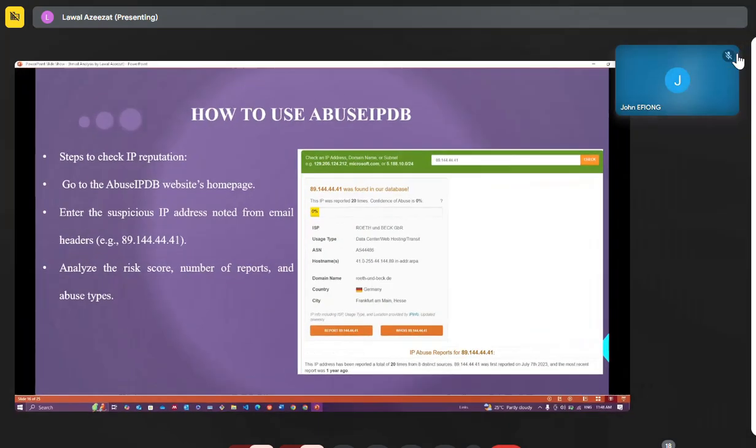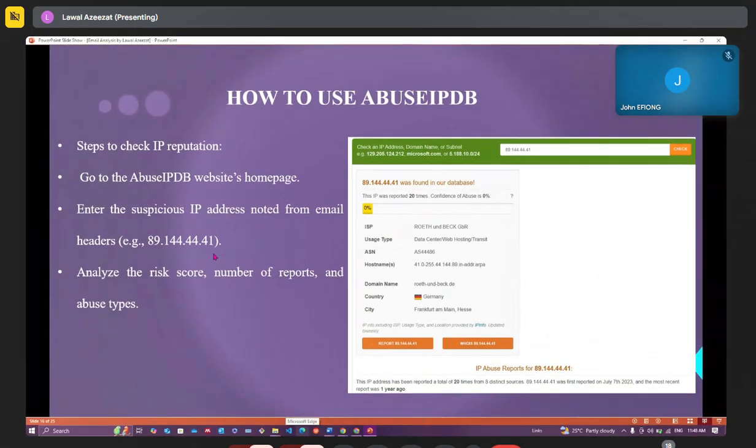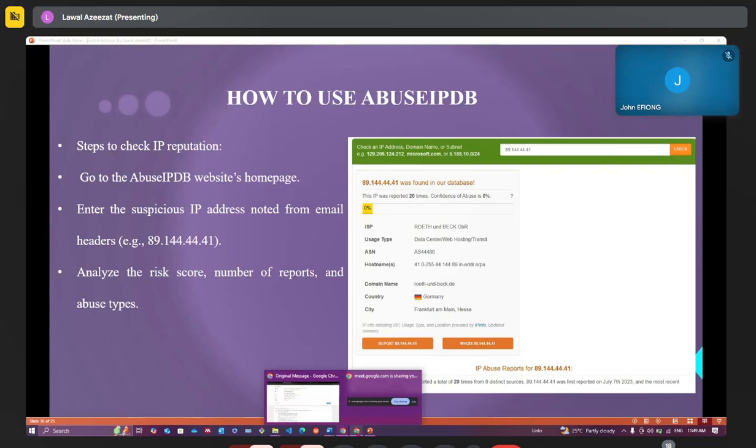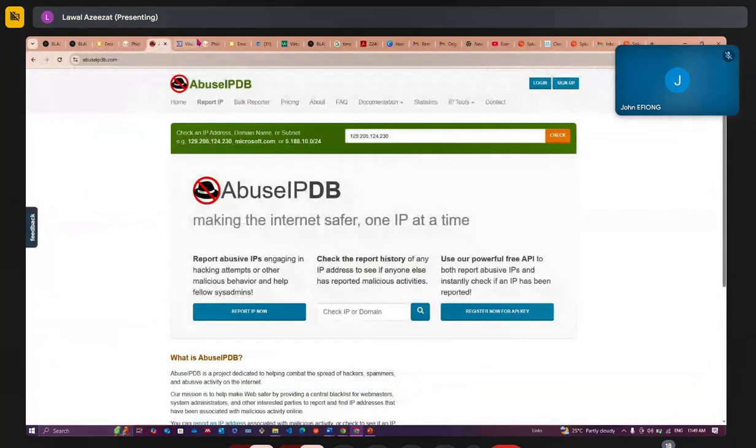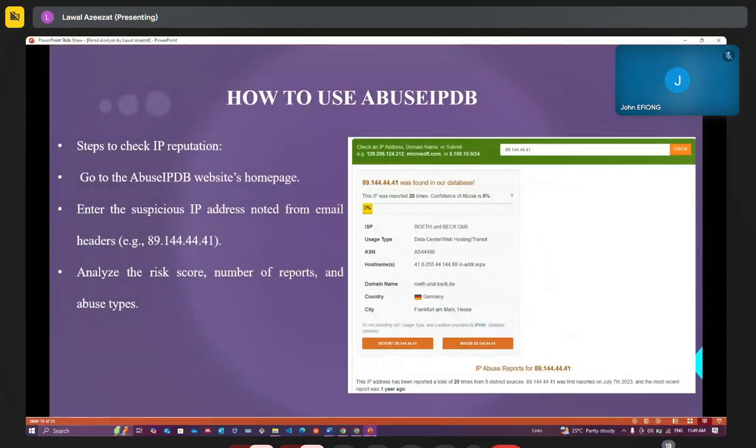Why is this person sending me email? After confirming the location, you can say, okay, people from this location are like this, so there's no need to go ahead with the email. Let me just abandon it or delete it from your inbox. So for AbuseIPDB, just search for abuseipdb.com and search for the IP address you want to analyze.